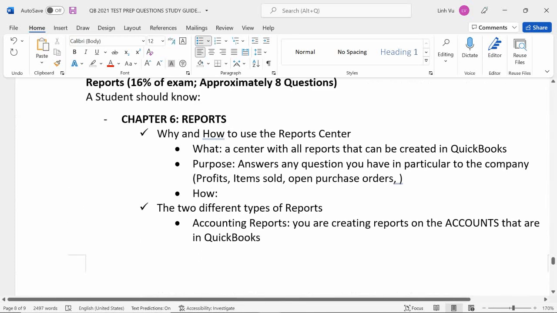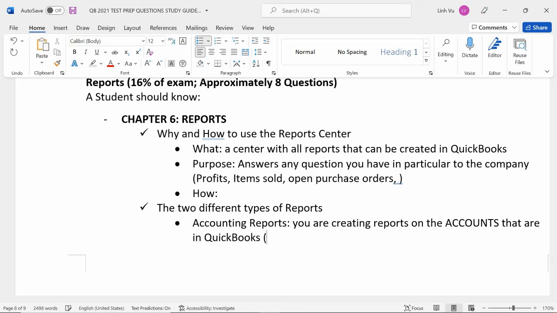where your accounting reports only strictly deal with accounts. Accounts are very general, right? They could be applied for a vendor, customer, or an employee. But in this case, anything that's on your chart of accounts. So I'm going to put in parentheses, chart of accounts.